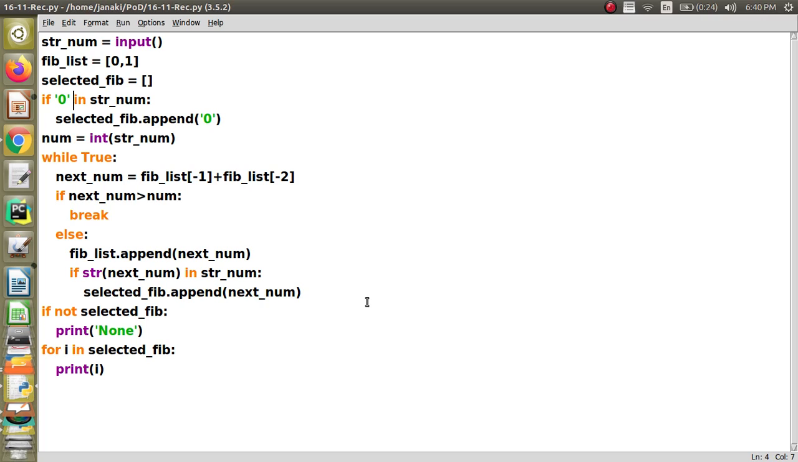So for that, what we have done is, we have taken two lists. One is the Fibonacci list, which is initialized to 0 and 1, because that is how we initialize a Fibonacci sequence, and then the selected Fibonacci list is empty. Then first I check for 0 alone. Why I check for 0 alone is because when you look at 1, the next number which is generated is also 1. So this next number will take care of it. When I am doing the logic for the newly generated number, that will take care that if 1 is present as a part of the given number, then it will be added to the selected Fibonacci list.